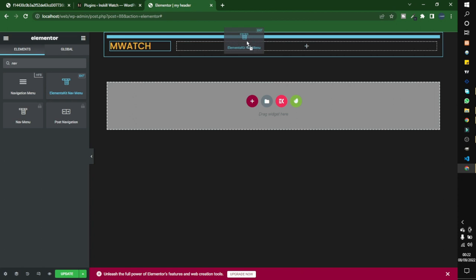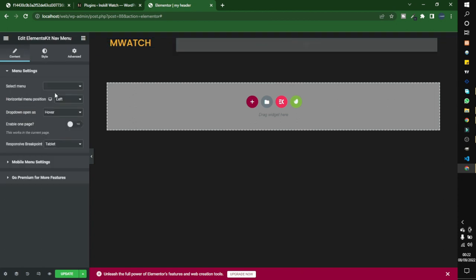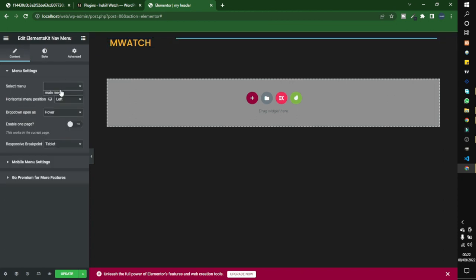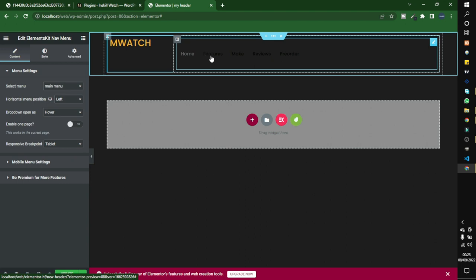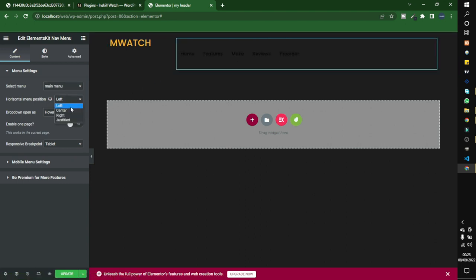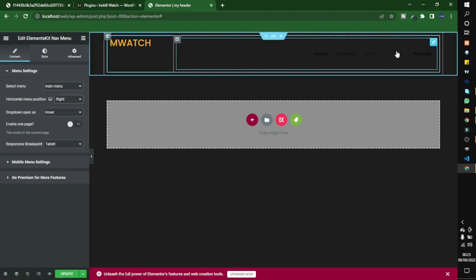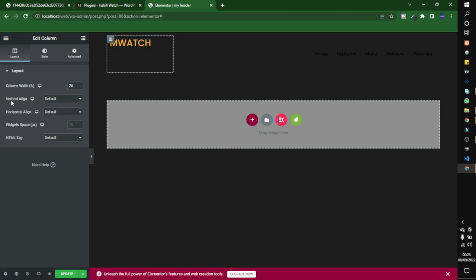I'm going to drag this in, and I'm going to select the menu we created before now. I'm going to select main menu. Once I have that selected, as you can see, we have something here. I'm going to take it to the right, yeah, so we can have it here. And the next thing I want to do is select this column, and I want to select vertical align to middle, so we have it like this.